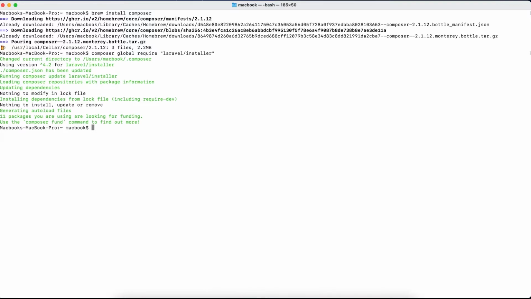To open the bash profile, type: sudo nano ~/.bash_profile. Press enter. Enter your PC password.